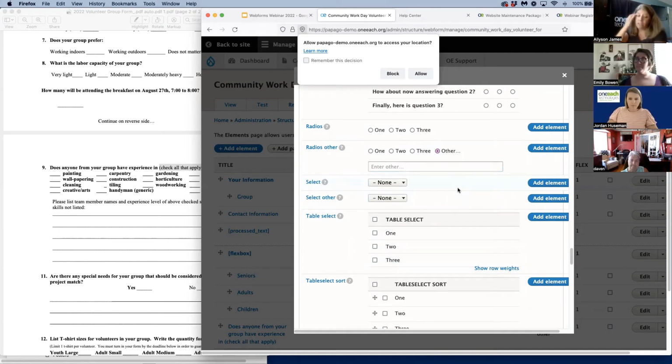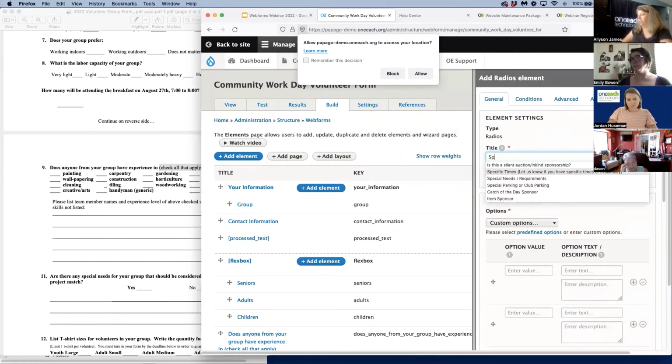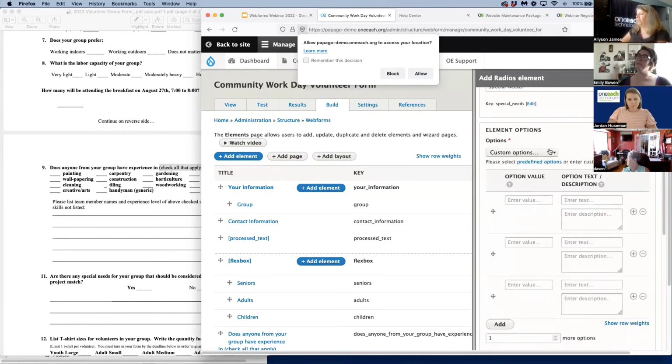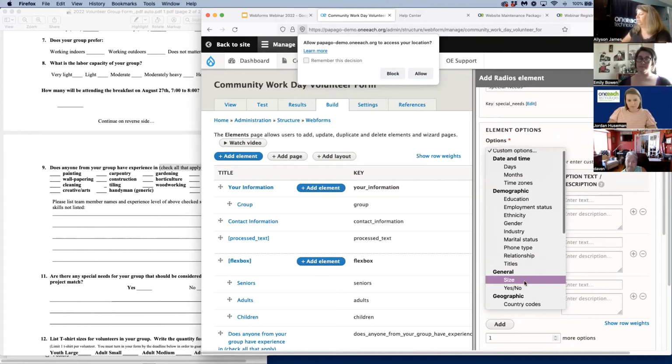And one of the things that's also really cool in the system is they have pre-figured out options for you. So this is a yes, no. So I'm going to do radios, and I'm just going to ask special needs. So it's yes, no. Well, that's a stock one. Look at all these stock questions. Days, times, all sorts of pre-done options.